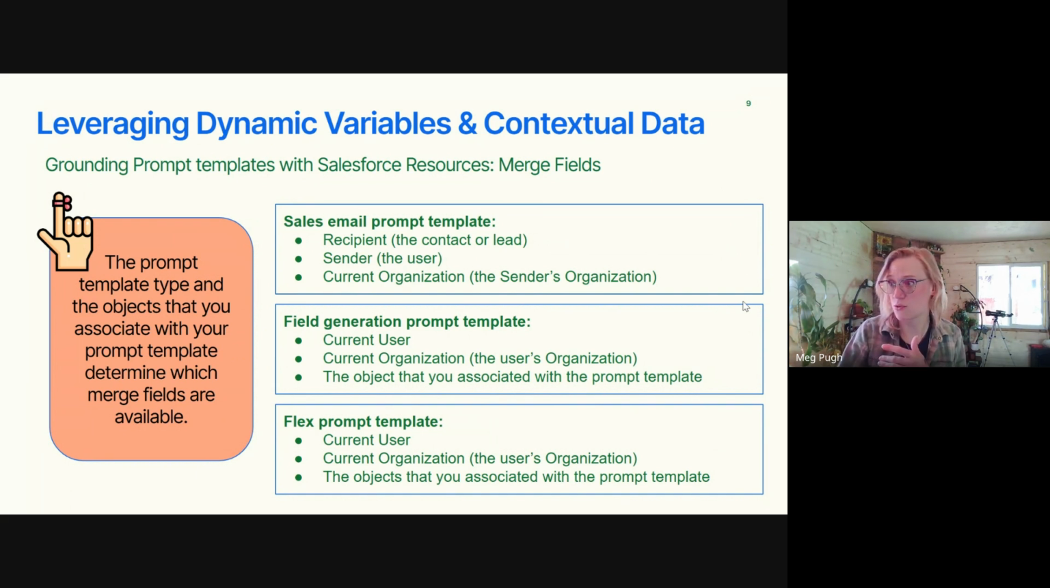If you jump down to Flex prompt template, this is the one that says the objects that you have associated with the prompt template: current user, current organization. So that's that flexibility, hence Flex. And then in the middle here, that field generation prompt, you can select the object that you've associated with that prompt. So the difference between the Flex and the other ones is that you can select more than one object for Flex.